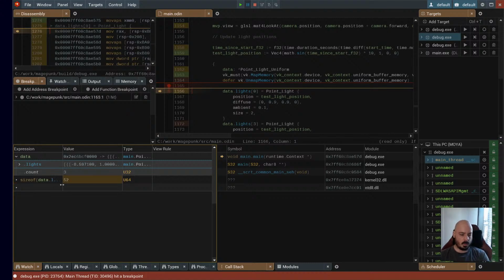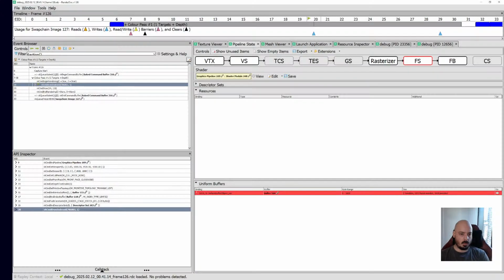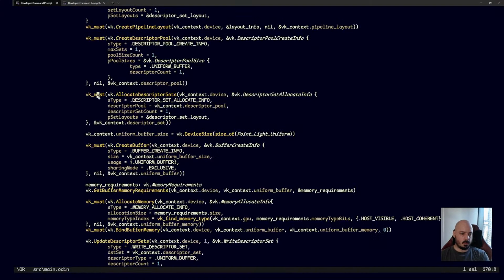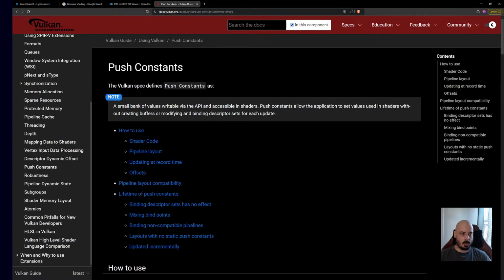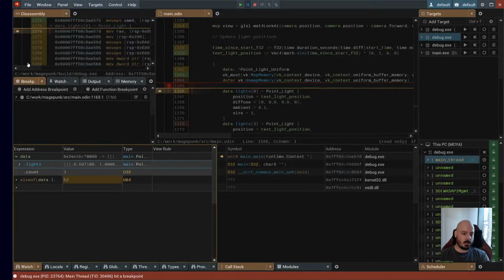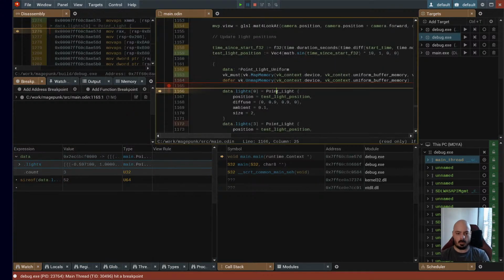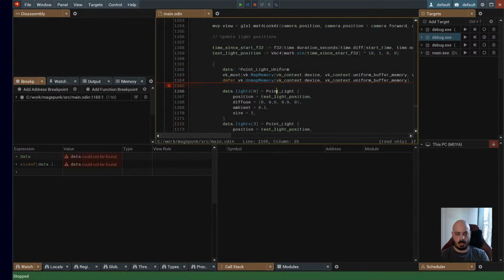52. 52. So this should be 16, 32, 48, and then because it's std140, this is going to be 64. But the Odin size is smaller. So it's just a coincidence that it looked like it was working, I guess.